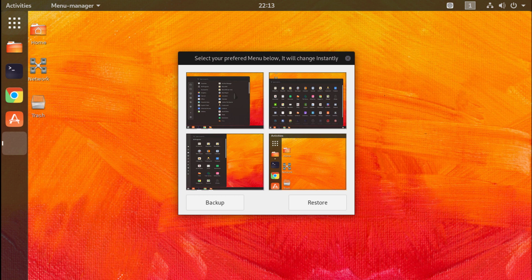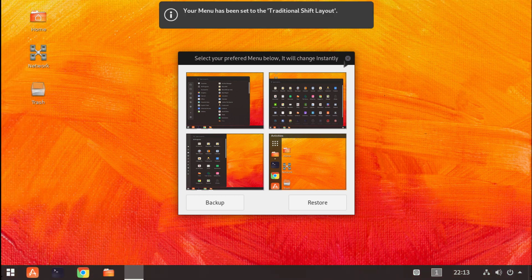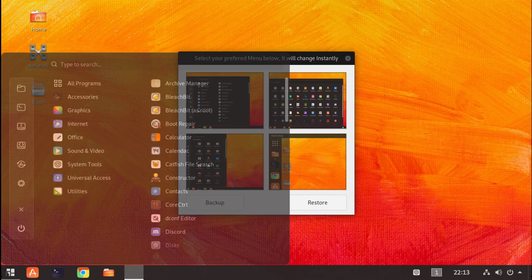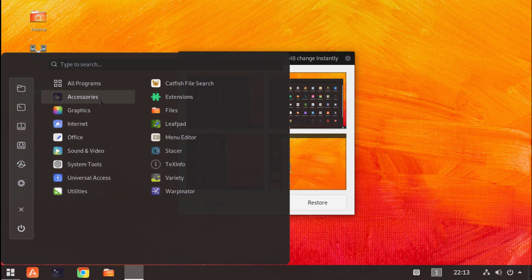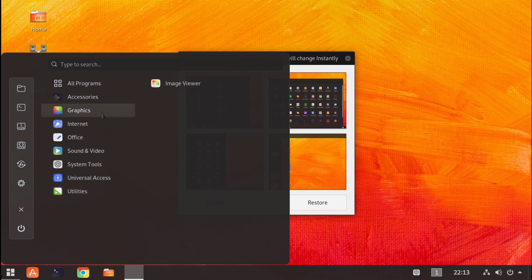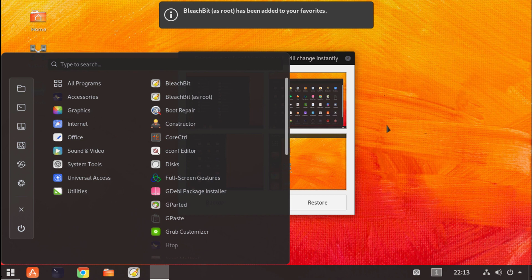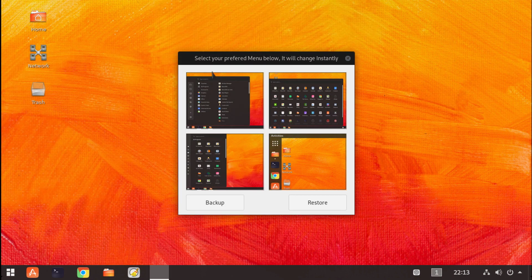So that's awesome. Let's go back to the traditional menu again, because I want to show one other feature. We also have a feature called backup and one for restore, and I'll show you what that is. If, for example, I change my panel, let's say I add something. Let's go to System Tools and I add BleachBit. Add to favorites. Now I've added BleachBit to favorites, which means it will put the BleachBit icon over here.